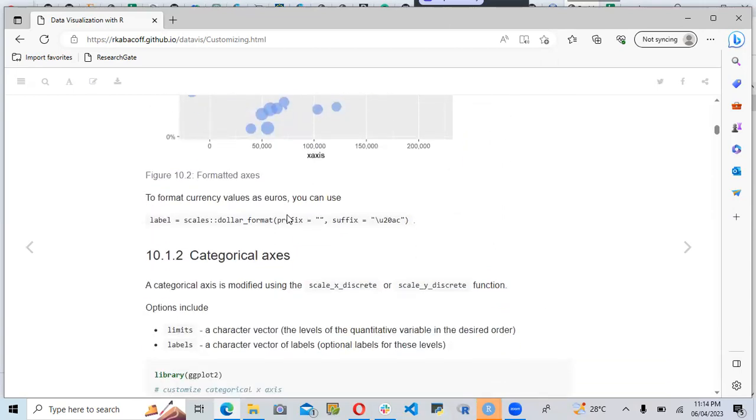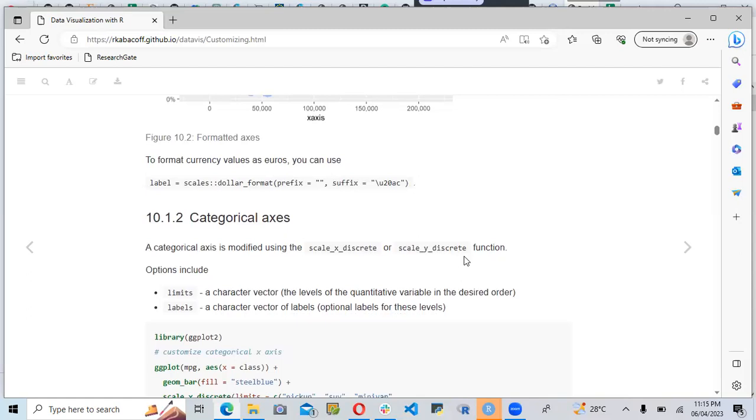Okay, so alternatively, we can also use scales for the euro format. We can say dollar_format, then prefix as a string, then we specify the suffix. They are using the escape sequence \u20AC, which is going to put the euro symbol, in case we need to put the euro symbol on the visualization.